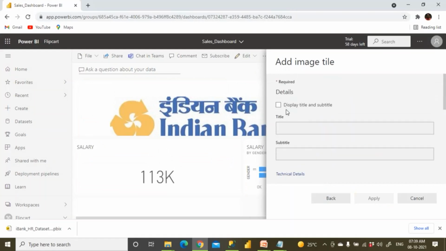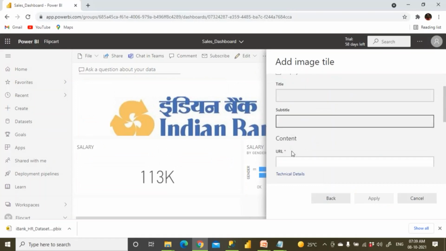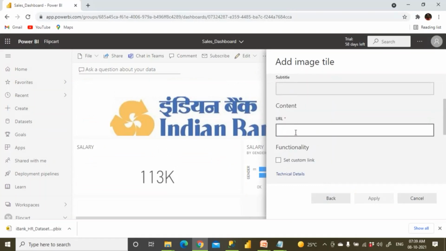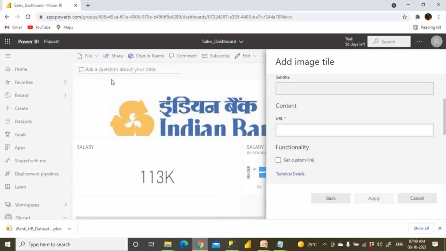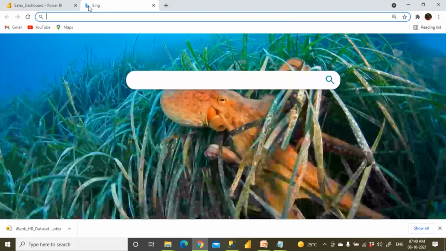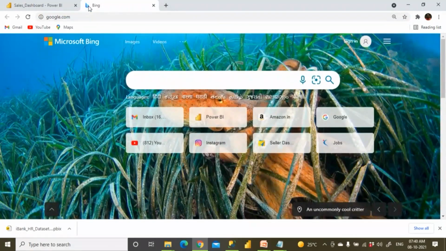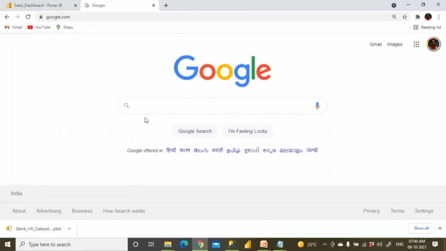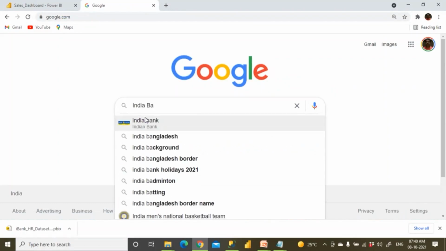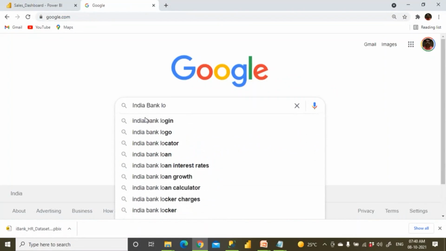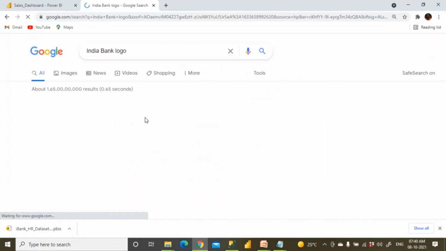So what is that image? The subtitle, where is the URL? From the URL you should be able to get the image as well. For example, the India Bank image is available at some URL. For example, let me go to google.com. I wanted to say India Bank, iBank. Okay, India Bank logo, I have it.